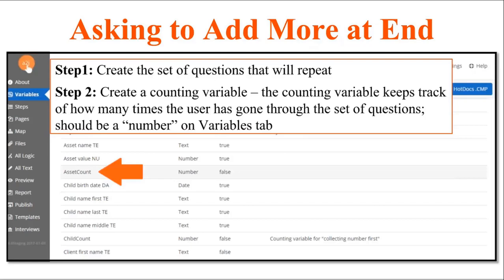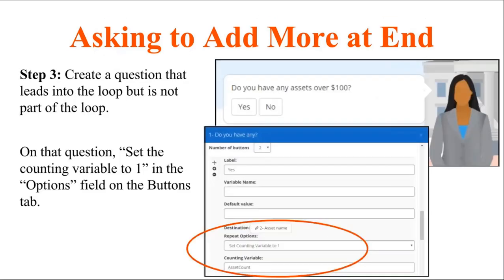Same thing, create it as the other way. Step 1, create that set of questions you want repeated. For this example, I have the name of the asset and how much it's worth as the only questions in my loop. Then you also create a counting variable, just like the other way. This one is called asset count, also a number. On the first question, which is the jumping off point, the do you have any question, because you don't want to send somebody through a loop if they don't actually have any assets or any things to tell you about.